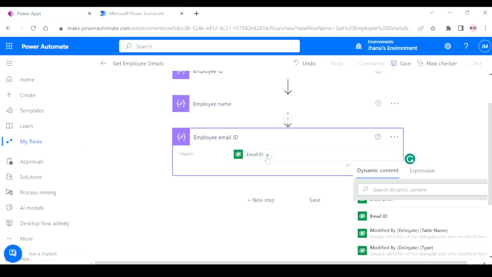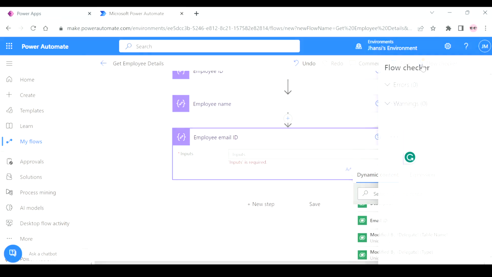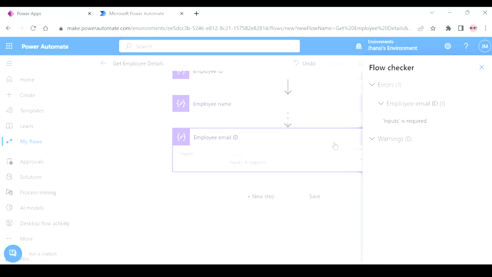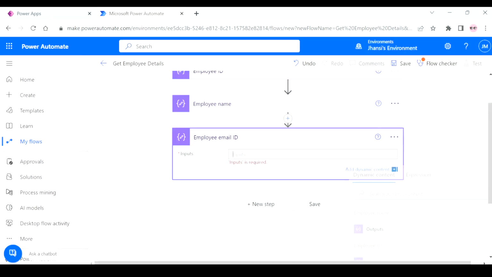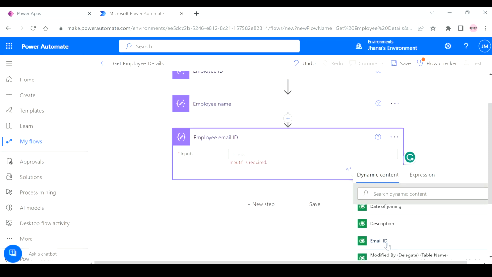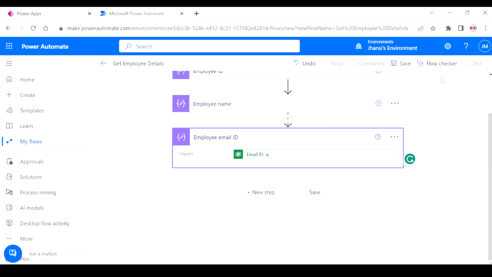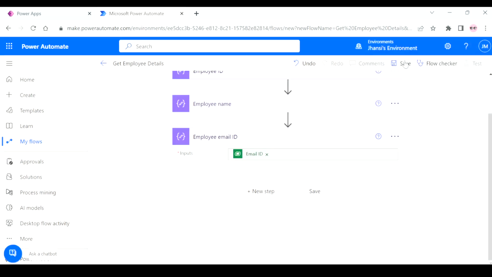And if we delete this email ID, there we can see the flow checker error. It is mandatory to fill this value in the compose box, so it is showing an error like this. We can monitor the error. It will not allow us to save the flow if the flow has an error. So definitely we have to choose the value in the mandatory actions. Now the flow error has disappeared. There are zero errors and zero warnings, and saving the flow.